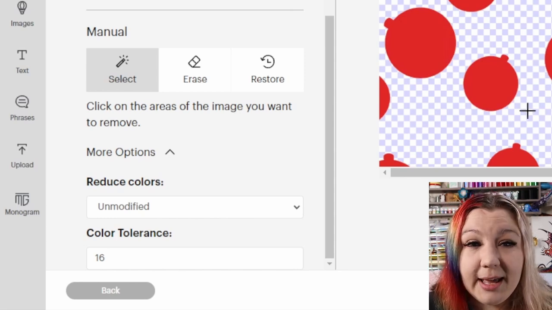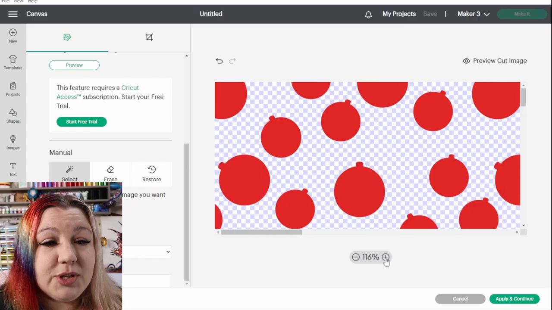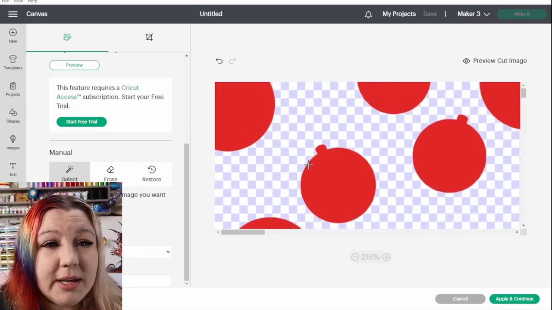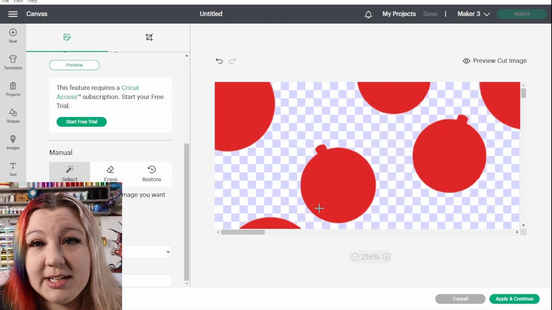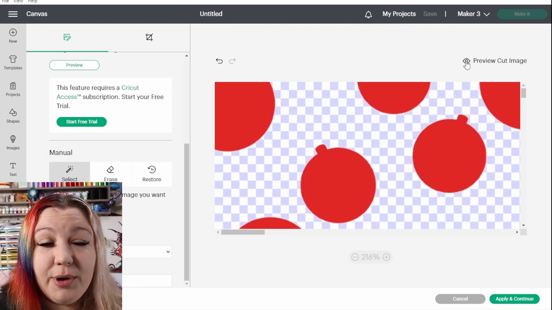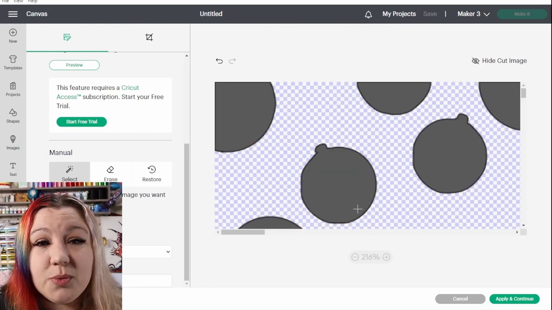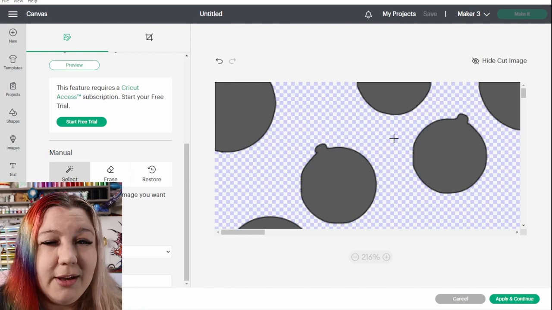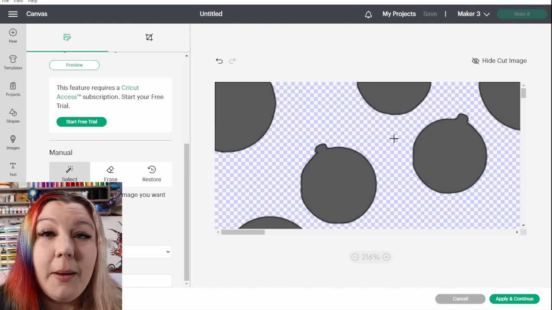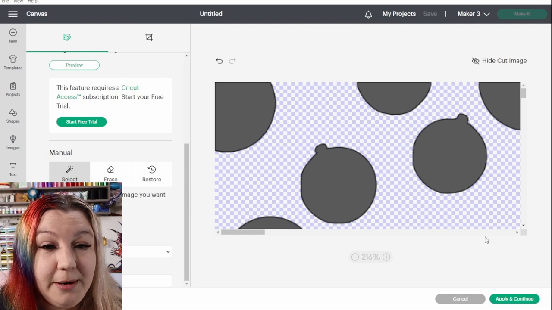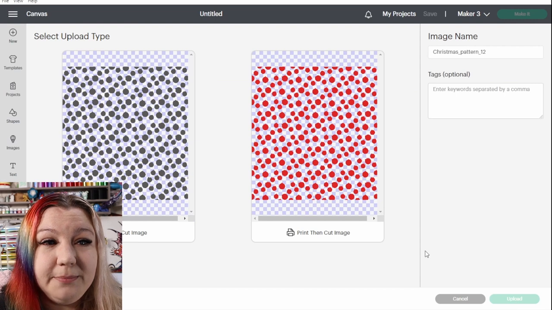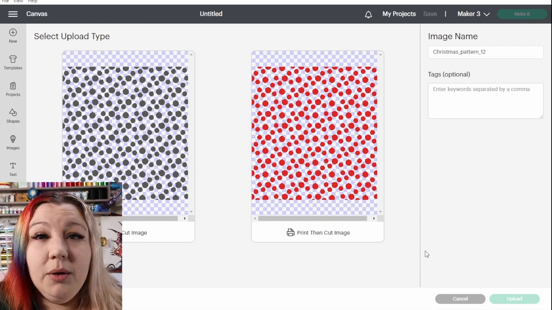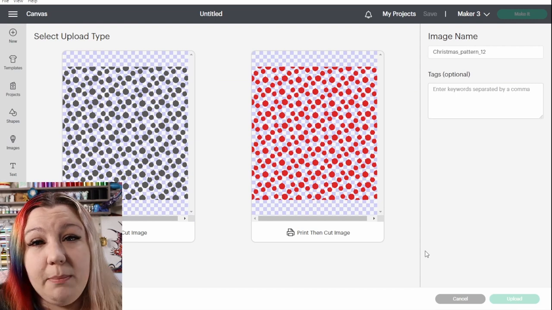But in this particular case, we don't need to, because if we zoom in really far, we can see that we've got nice clean edges. There's no white remaining on the outside, and we can just click continue. If we want to preview it first, it'll show us what the cut lines are going to look like. So I recommend always previewing before going onto the next screen. So we're going to click apply and continue in the bottom right hand corner, and now we get to the same image again where we see the cut image or the print then cut.